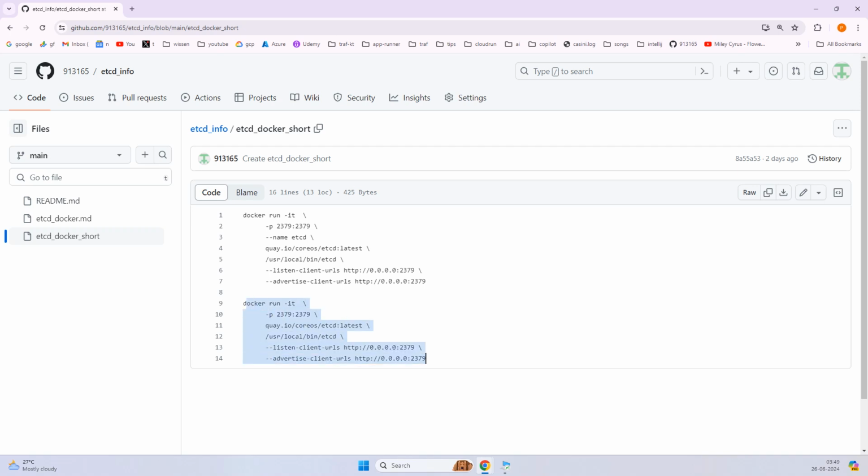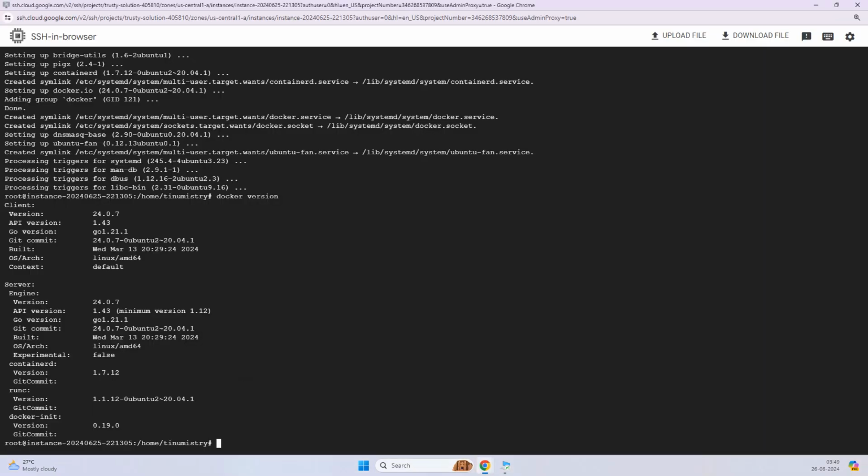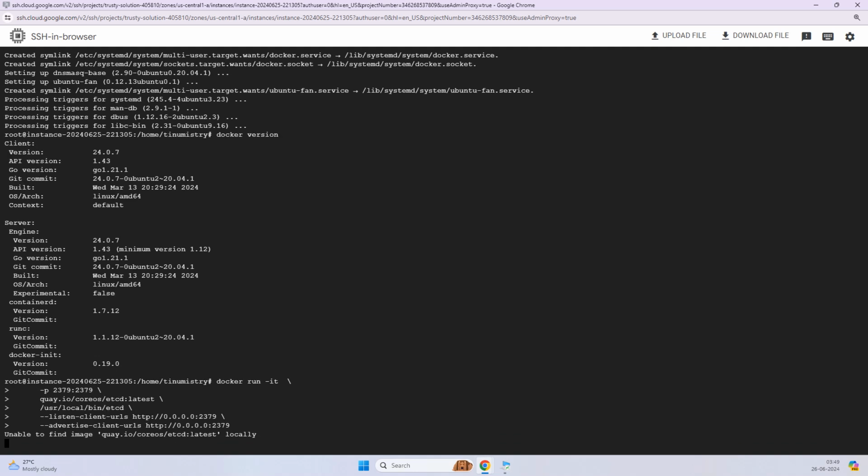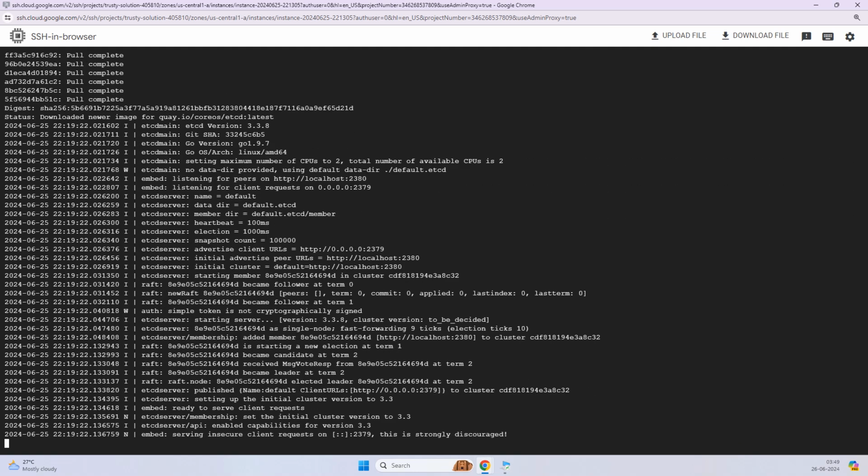What I will do, I'll just copy, and I'll paste into this, and it will start. First of all, it tries to pull, and our etcd server is perfectly running fine.